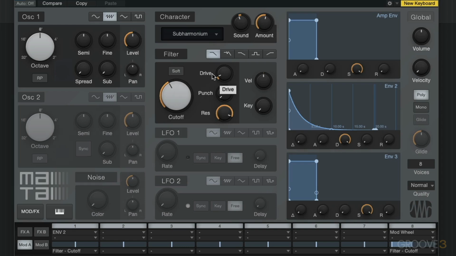Drive, which is going to, again, further overdrive the filter. Punch is going to give us an aggressive kind of a tap. Resonance resonates the cutoff point. Velocity ties the relationship between velocity of the MIDI keyboard to the filter cutoff, and likewise key allows us to tie the pitch to the filter cutoff as well.